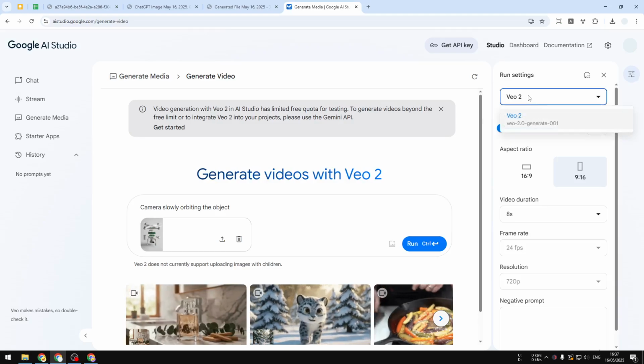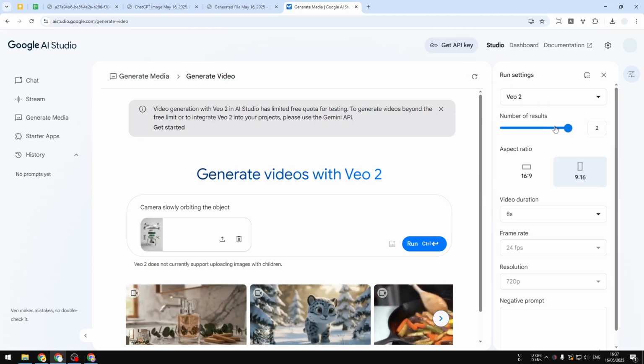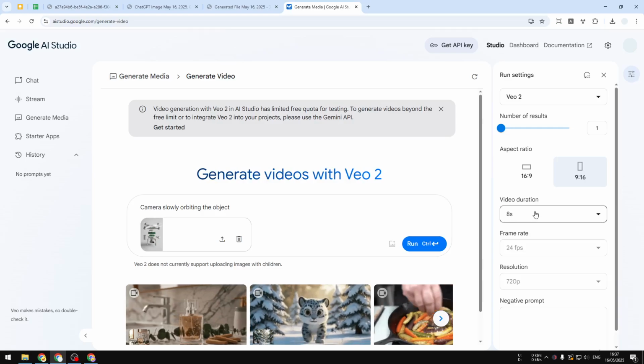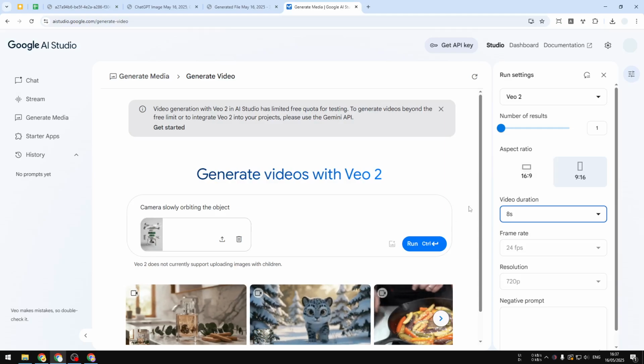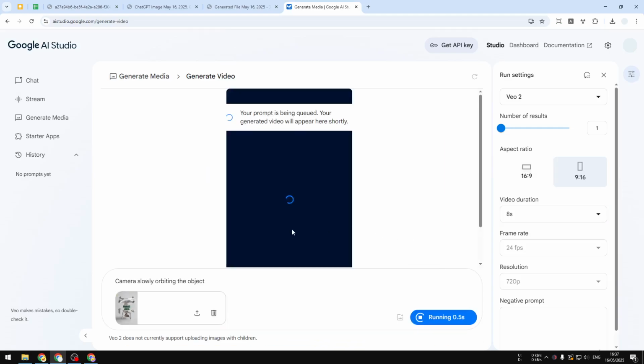And the model is only Veo 2. And the number of results, I think 1 is enough. Video duration is between 5 to 8 seconds. And yeah, that's about it. After that, you can click run and just wait for Veo 2 to generate the video based on the photo that you just created. Now, I'm going to skip forward and show you the final result.